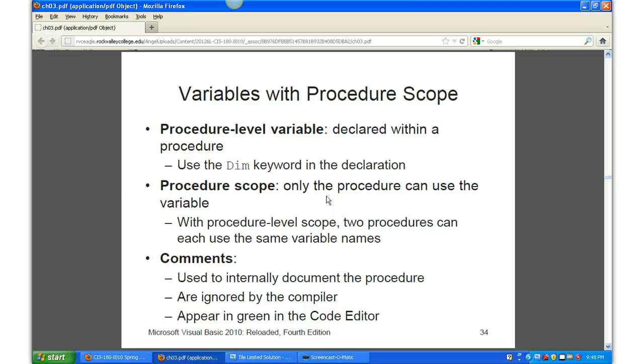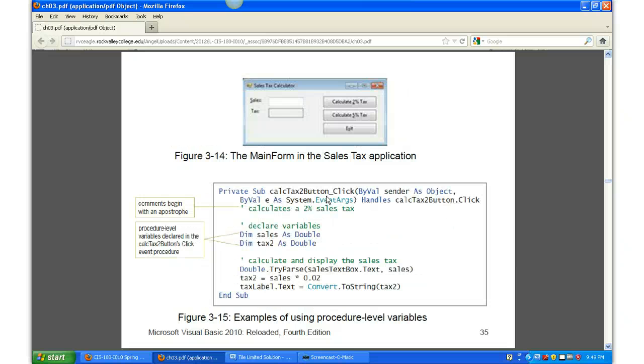Comments, always use comments. They are internal documentation, especially from here on out in your programming. When you start using more lines of code and more calculations, comments are always going to be helpful when you come back later to a program. They are ignored by the compiler, they appear in green, and they start with the apostrophe operator.